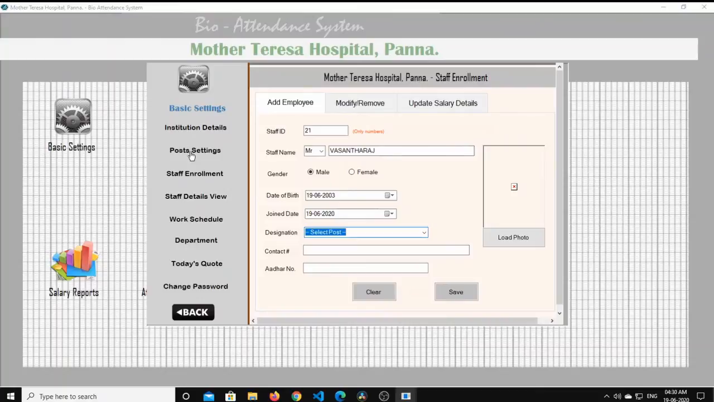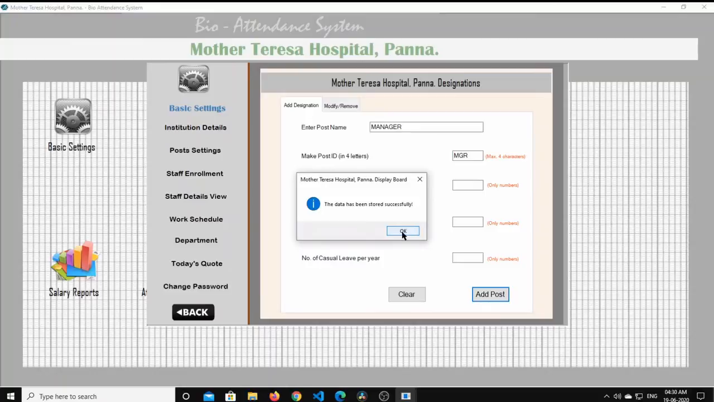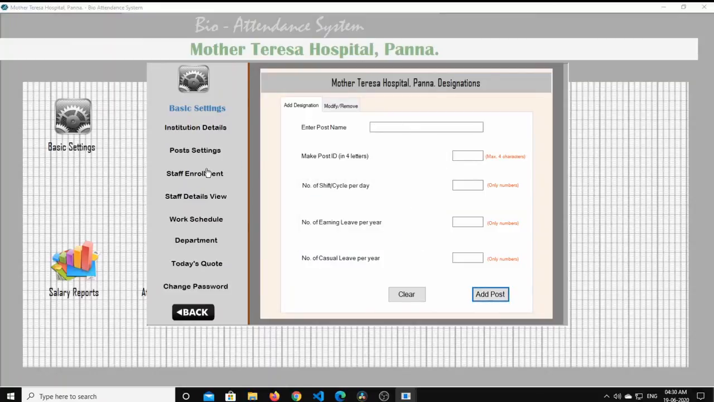For that, go to post settings, add manager, MGR. So the post ID should be short within 4 letters, and there should not be any special letter. And add post. It has been updated successfully.